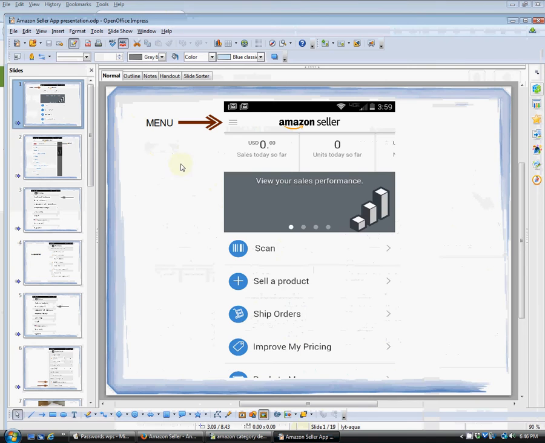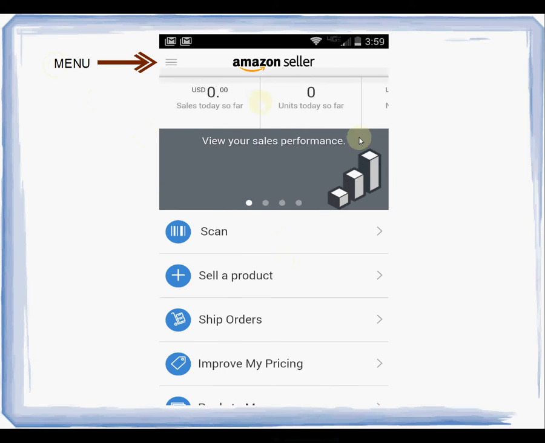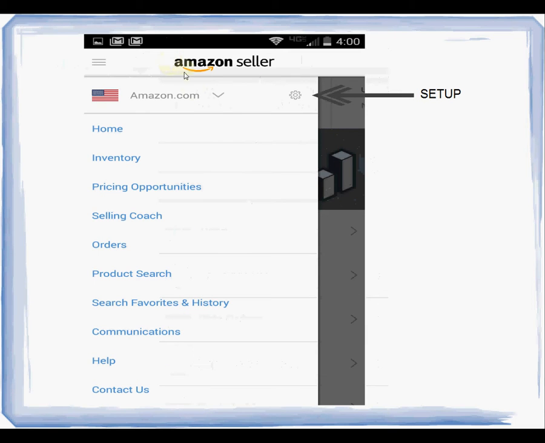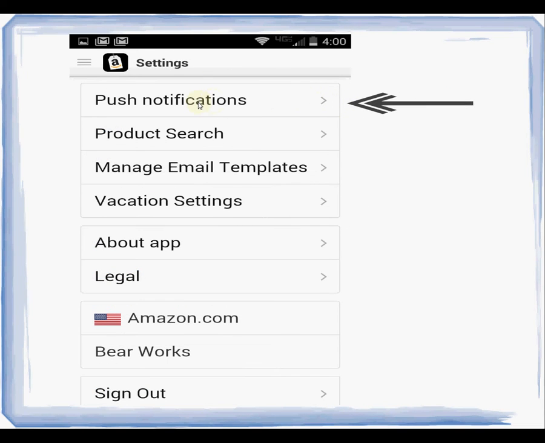Once you've got it loaded onto your phone, this is going to be your home page. It shows you here what you're selling. Where you want to go, though, before you start using it is to this menu button here. You want to tap that menu button, being that it's your cell phone, and you will get this little slide out. You want to go to this little cog here for your setup. Tap on that, and it'll take you to this screen, which gives you your different options: manage email templates, your vacation settings, yada yada yada.